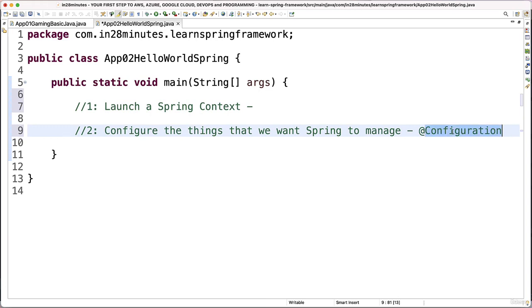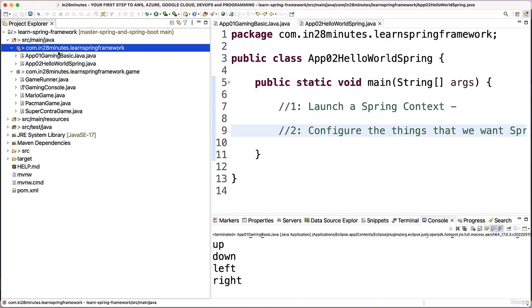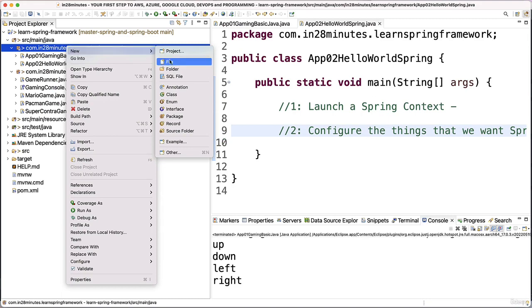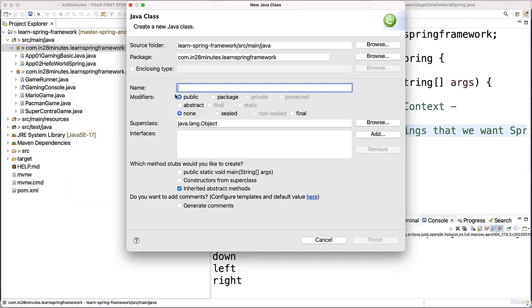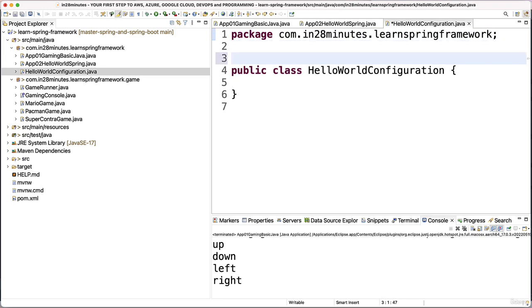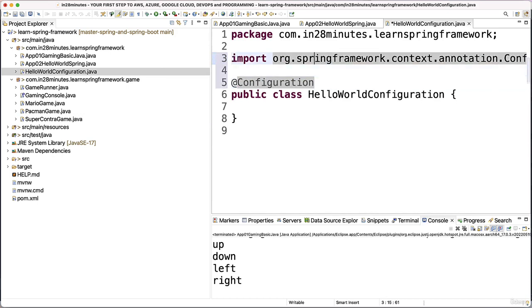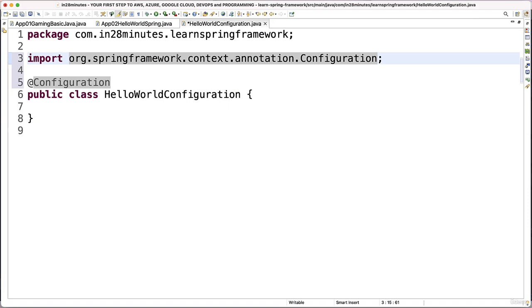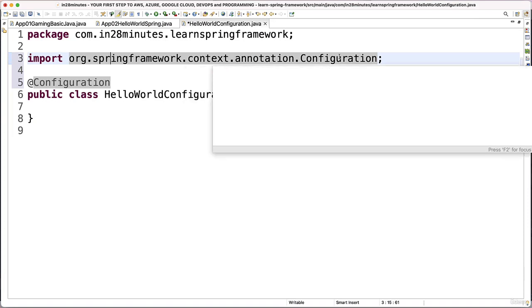Let's start with creating a configuration class. So I'll go to the com in 28 minutes learn Spring framework package and say right click, new Java class, and I would create a Hello World configuration class. So let's create a Hello World configuration class and say finish. And this is a Spring configuration class. How do we indicate that? You can indicate that by adding an annotation, @Configuration. I've added @Configuration, and I would do an organize imports. You would see an import come in: org.springframework.context.annotation.Configuration.